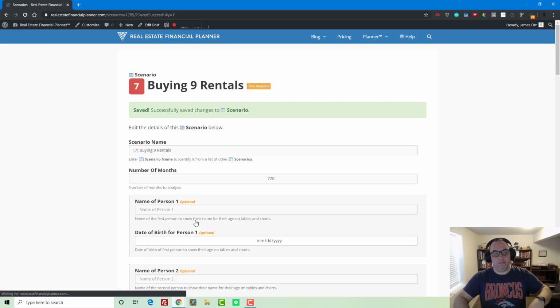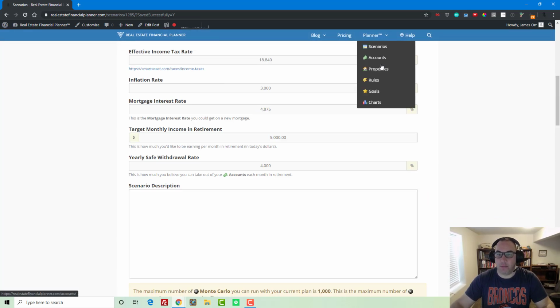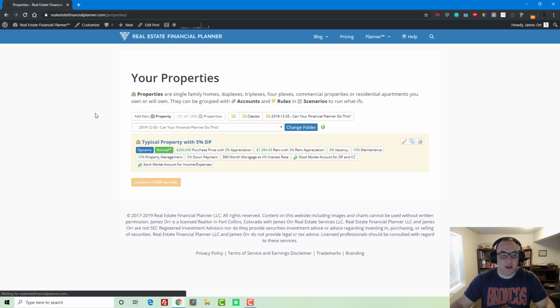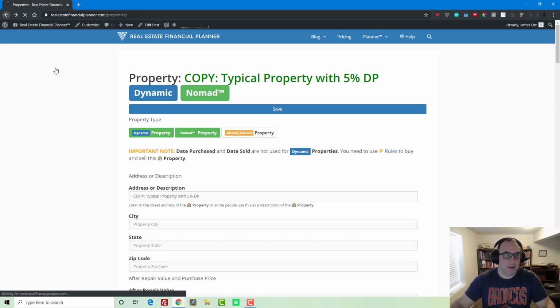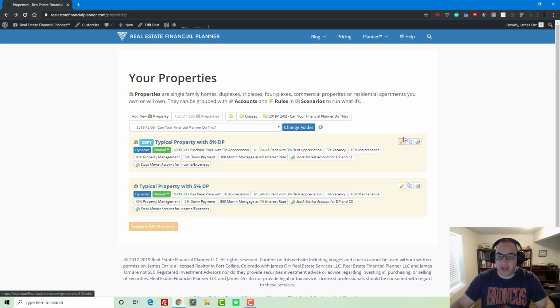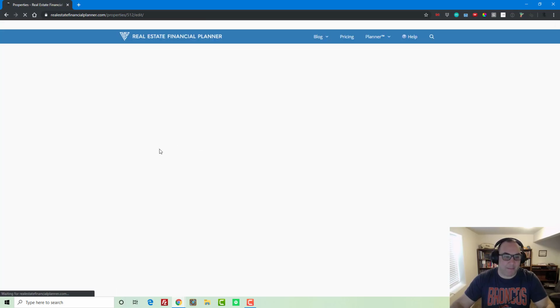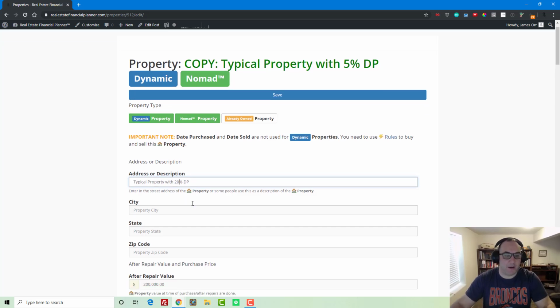So in this model, I'm going to go to properties, and I'm going to say, you know that house that we moved into? I'm going to make a copy of that house. Let me make sure that I made a copy of it. Made a copy of it. And when I go in here, I'm going to edit the copy. And instead of this being a typical property with 5% down payment, I'm going to say it's a typical property now with 20% down payment.